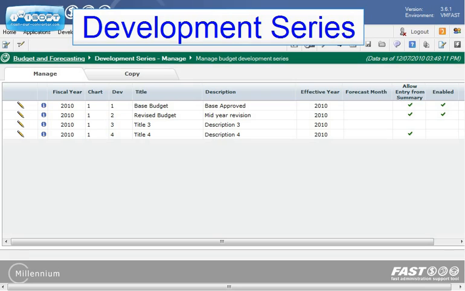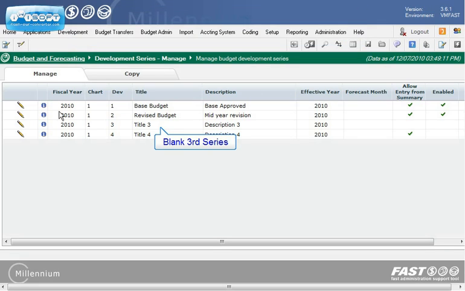The last part of the setup is a development series, and you need a development series to use as a starting point to base your budget forecast on. A forecast is done by month, and each month is independent. I am going to set up this blank third series as a forecast month placeholder.